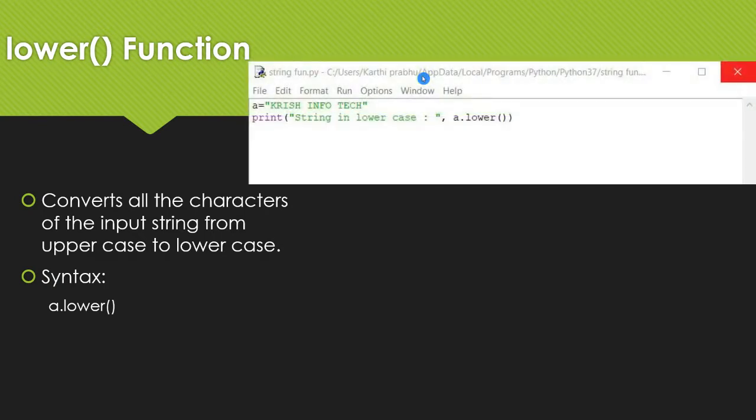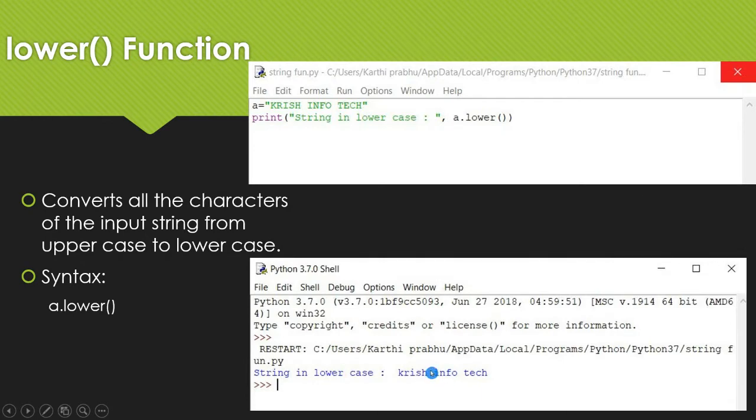Let me show the example for this. Again, here we are giving the full input in capital letters. A is a variable, assigning this value to this variable. Print string in lowercase, a dot lower. Now all this text will be converted into lowercase. That will be the output for our program. So Krish Infotech is coming in small letters. So this is the use of the lower function.